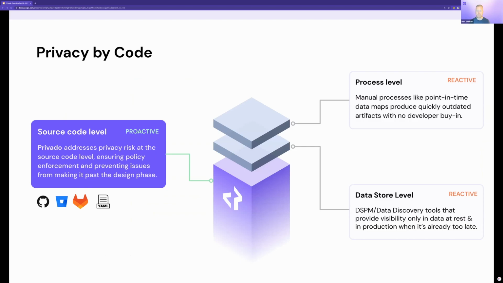So we kind of call that privacy by code. And one of the things that people are doing, like the approaches I mentioned previously, you've got the process level, which is sort of reactive, where you're doing manual processes, manual data maps, robo analyses after the fact, and just at a point in time, right? They're basically giving you the static state at the time you did the assessment. Things could change, like we talked about, with source code changing rapidly in modern product development environments. That can be out of date basically as soon as you create it.